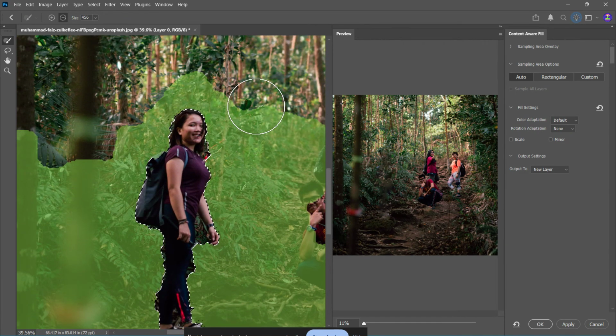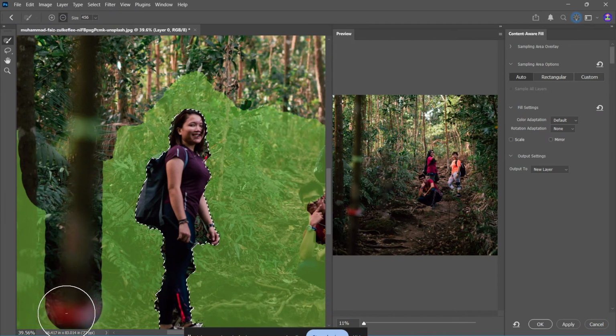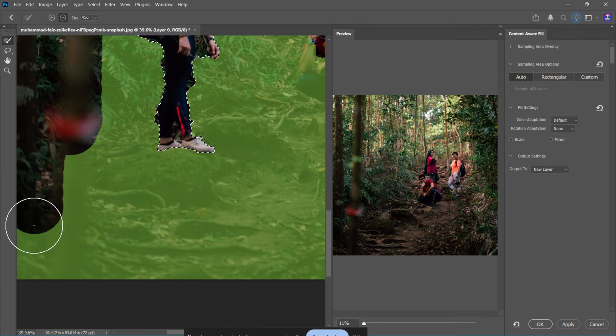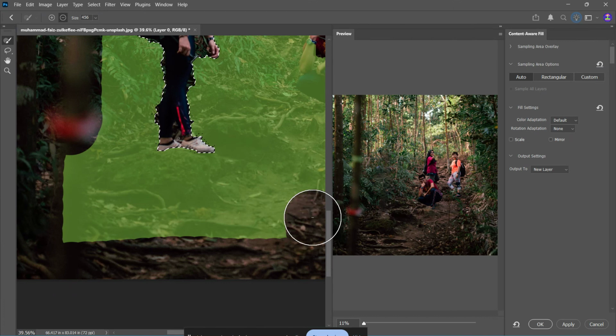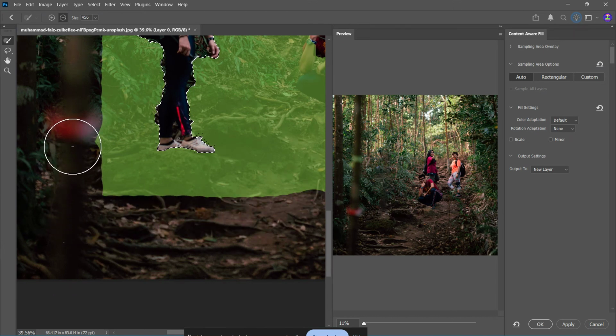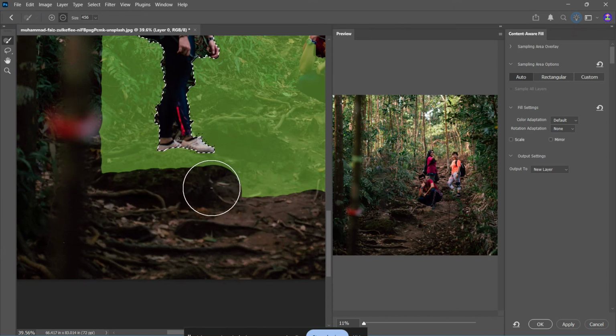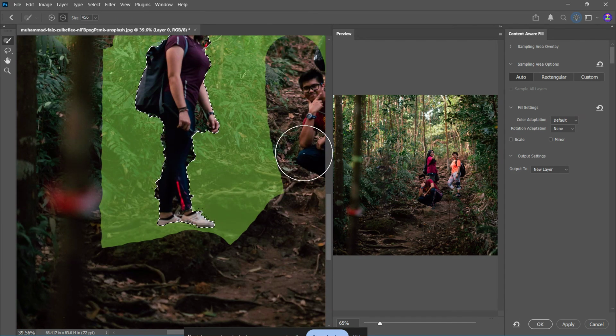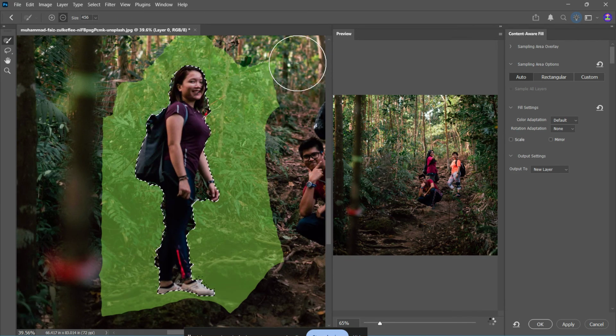If that happens, don't worry. On the left side of the content-aware fill window, you'll find a brush tool. Use that brush to paint over any unwanted areas that Photoshop is sampling. This removes those areas from the green sampling zone, which helps Photoshop avoid copying details that would make the edit look unnatural. For example, if there's another person standing nearby or a distracting object in the background, you can simply brush over it so Photoshop ignores it during the fill process. This step is really important for getting a cleaner and more believable result.